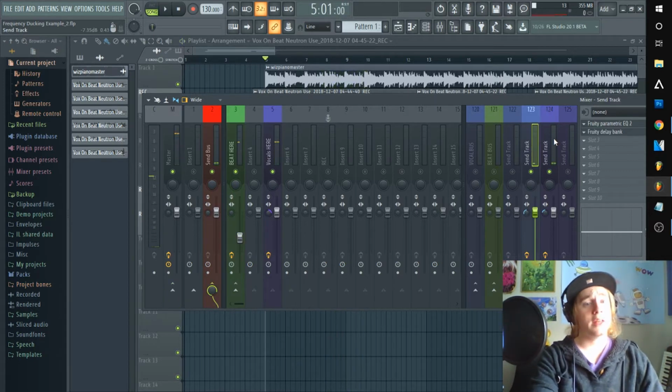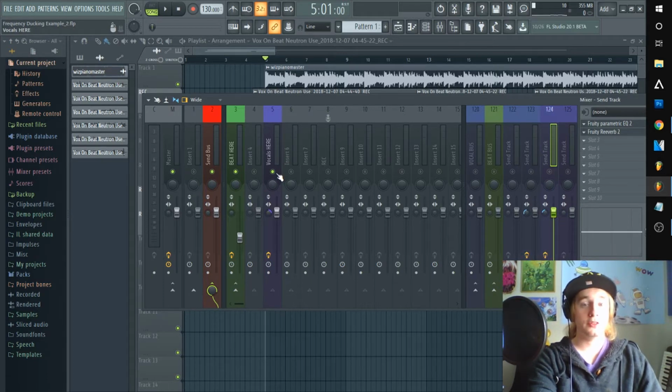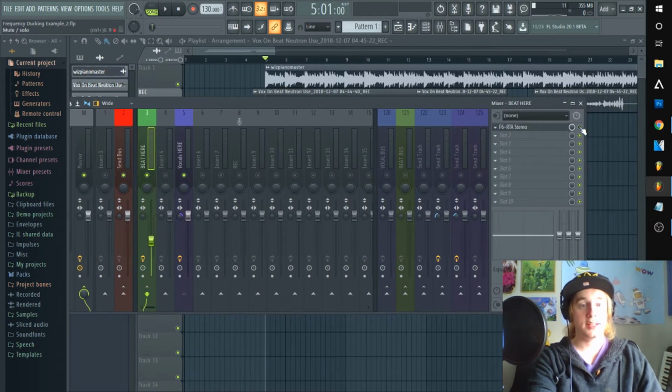A little bit of delay and reverb helps too. Let's give them a mute quickly. Let's mute the delay and reverb, and then let's actually stop F6 here and see the difference.